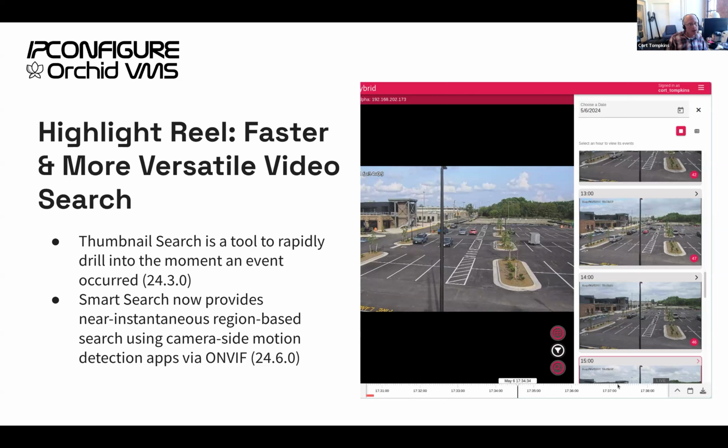and again, smart search is where I can draw a box within a camera and filter instantaneously, filter motion events, only showing me the events that happen within that box. In our 24.6 release, we were able to use camera side motion detection events to do that smart search processing. Orchid didn't have to do all of the processing on the server itself.